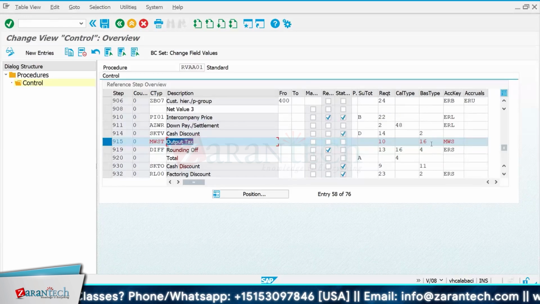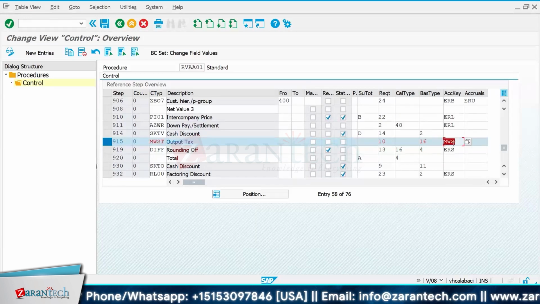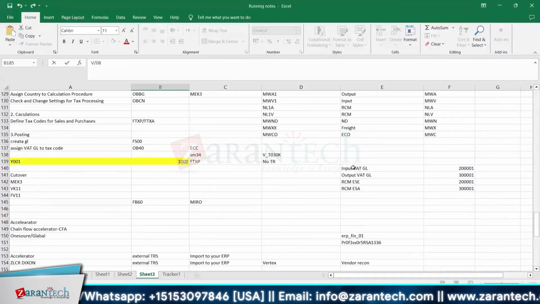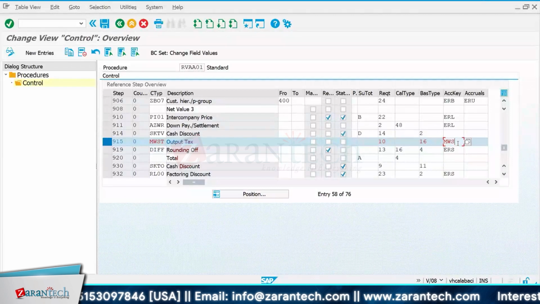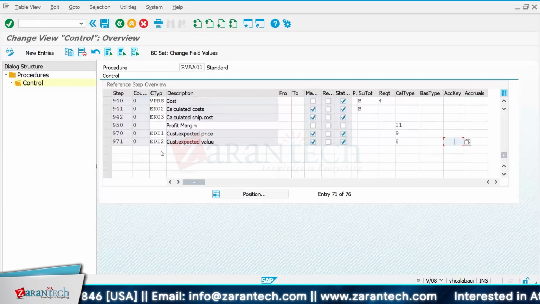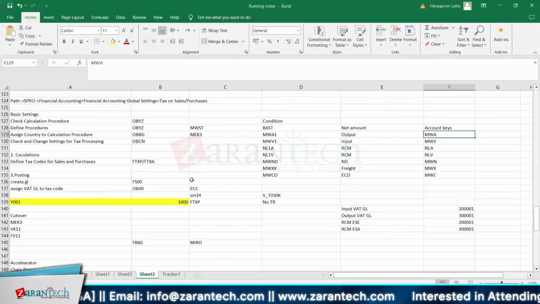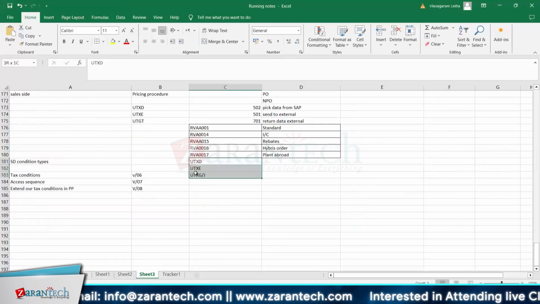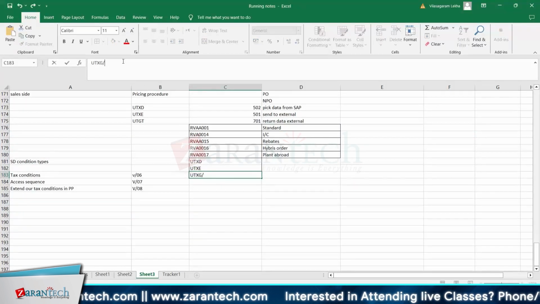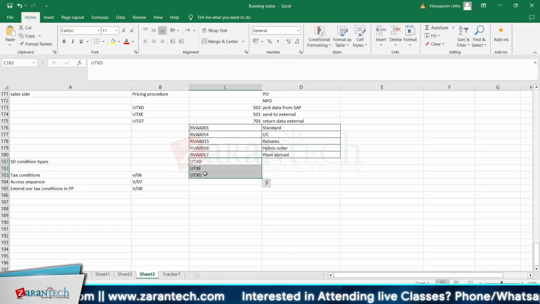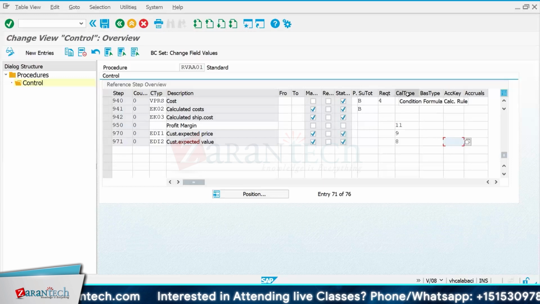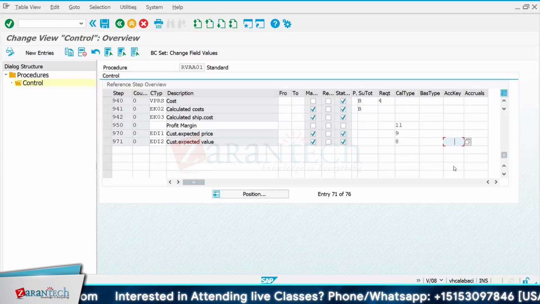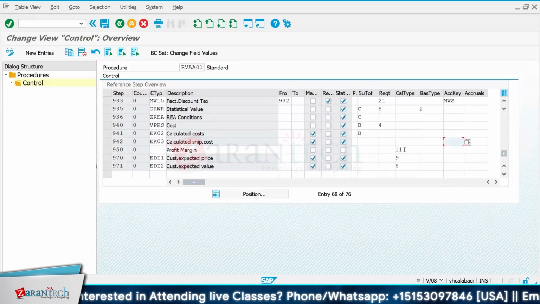If you see, this is the output tax accounting key, right? You can check, we have this. We will add these three conditions here. We will add the same three conditions here, and we will activate our tax calculation type. That is nothing but your routine calculation type.